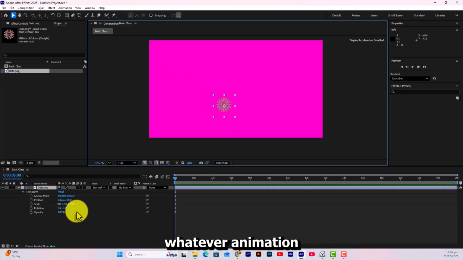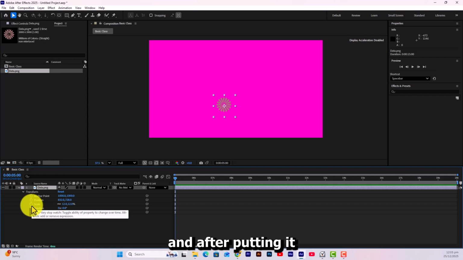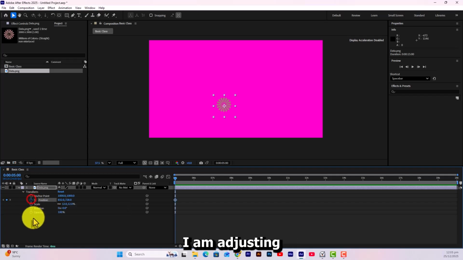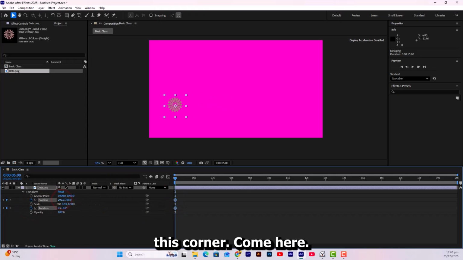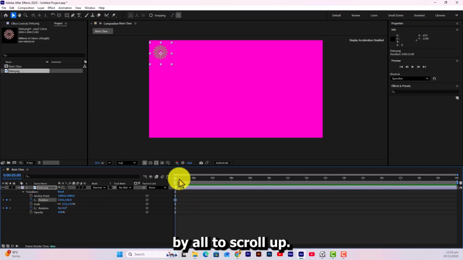Before starting whatever animation you have to do, first of all you take yourself to the start point. After that, whatever you have to animate, you have to start it. For now, I want to animate its position and rotation. After putting it at the start point, I am adjusting its position first, where I want its animation to start. I want it to start from this corner and come here. I have turned on these 2 keyframe points. After that, with Alt and scroll up, I am zooming in a little bit.